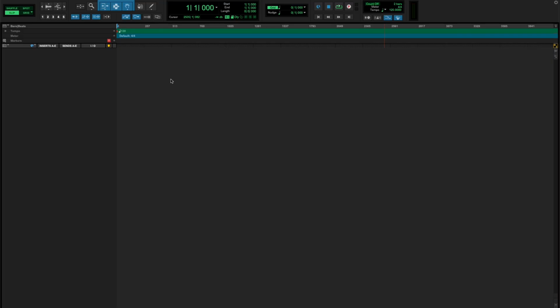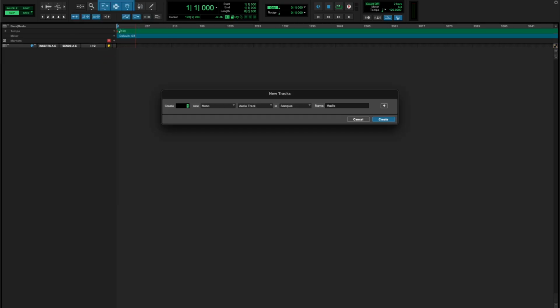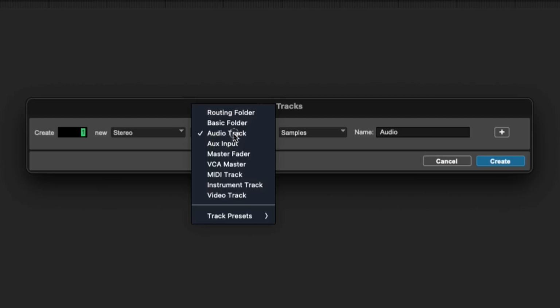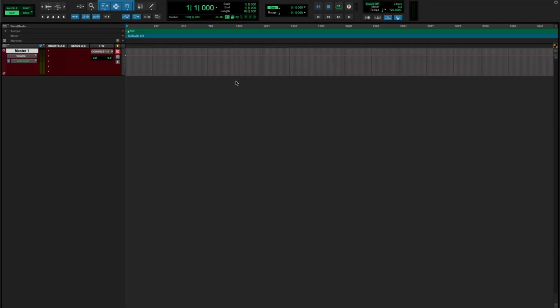Okay, first thing we're going to do, I'm going to show you how to lay out some tracks that you need for recording vocals. All right, so first thing you're going to do is go up here and create a new track. So click new track, and then you want it to be stereo, and you need a master fader. So go down there and click master fader, and then just create it. There's your master fader. It's already ready to go.